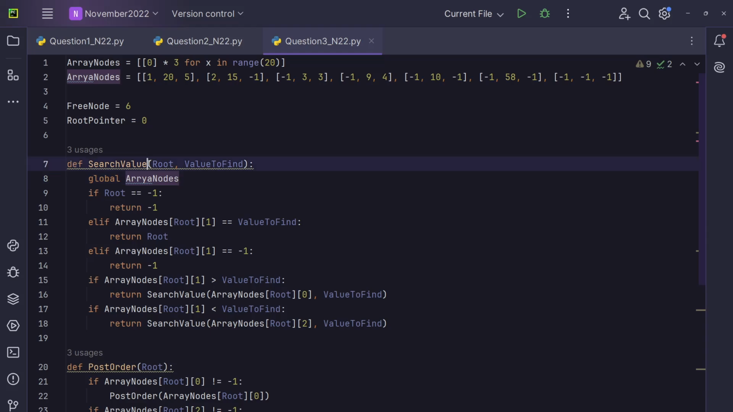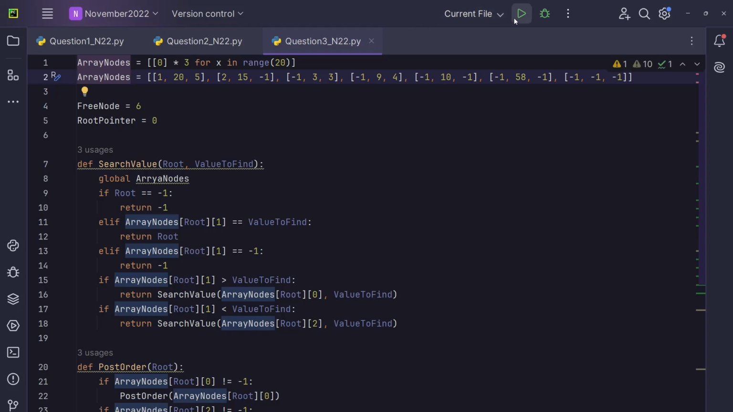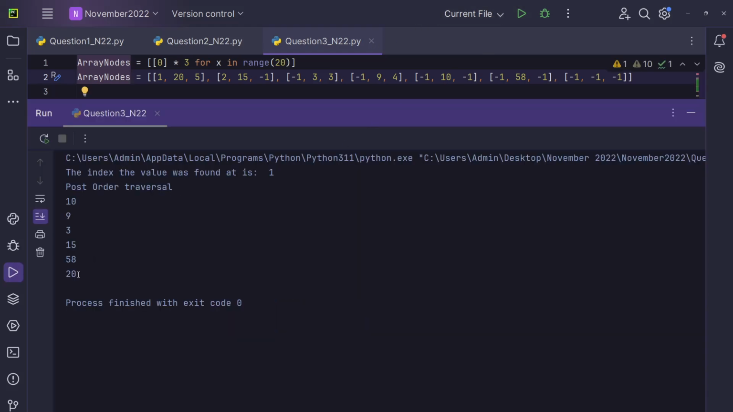It actually did take me long enough, but notice I've written the name of array nodes incorrectly. This should be array nodes. I think it should work now. There we go. That was the only mistake. It was just a spelling mistake.